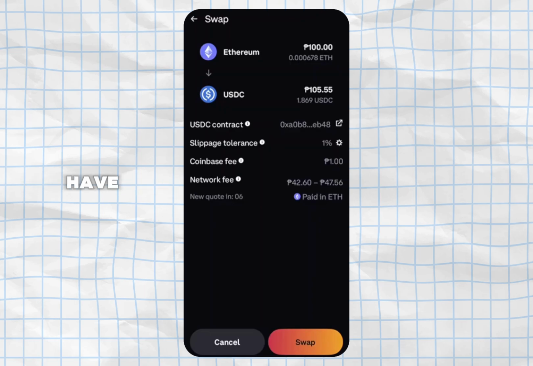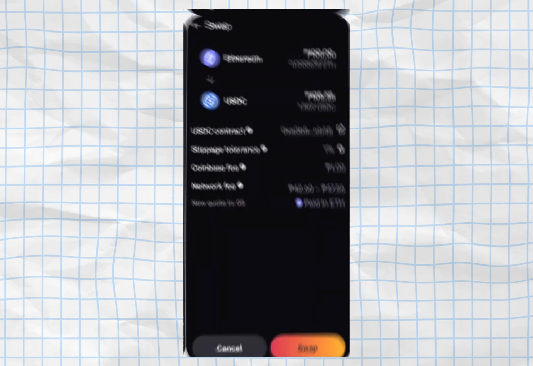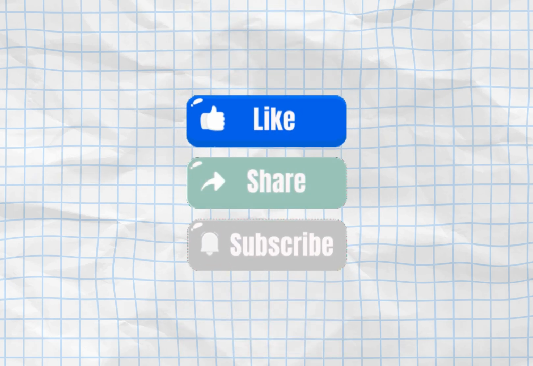And there you have it, a simple and straightforward way to swap cryptocurrencies using Coinbase Wallet. Now you can manage your portfolio with ease as you make informed decisions about your crypto holdings.